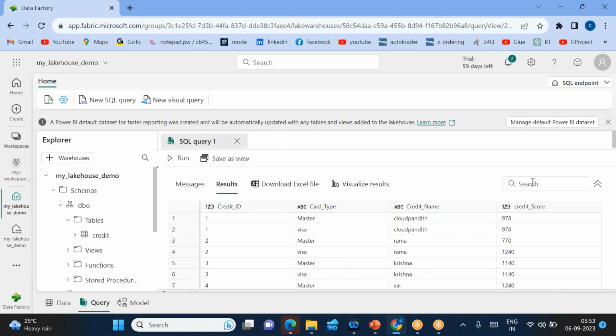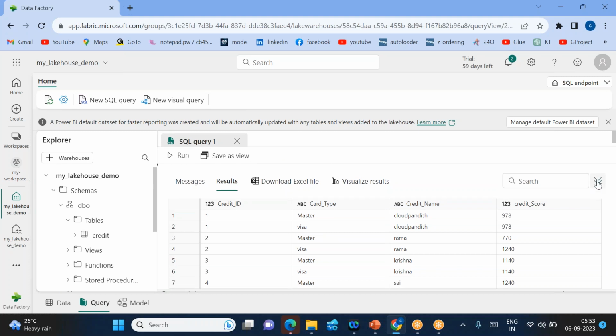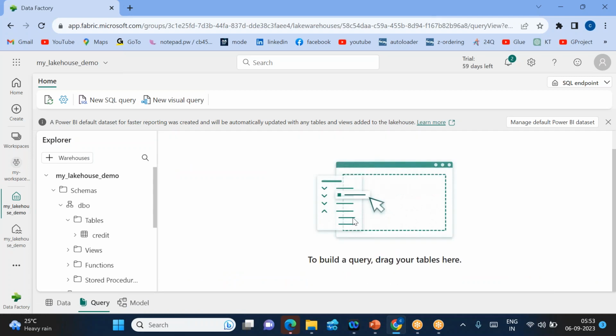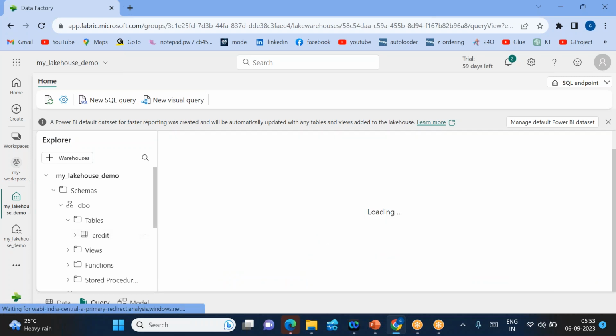Okay, I'm not good with SQL. So what I want is to create some kind of visual query, right? Visual query means you can just click on the new visual query. So what you can do is bring this particular table onto this canvas.